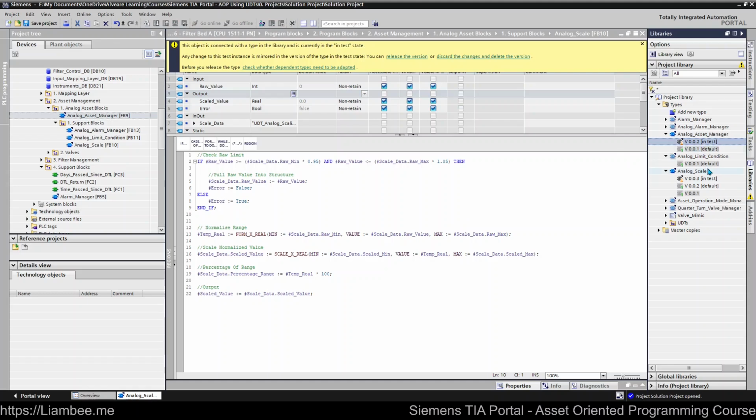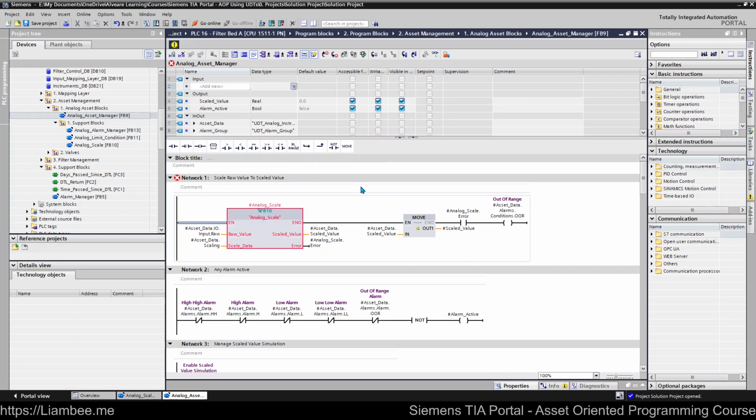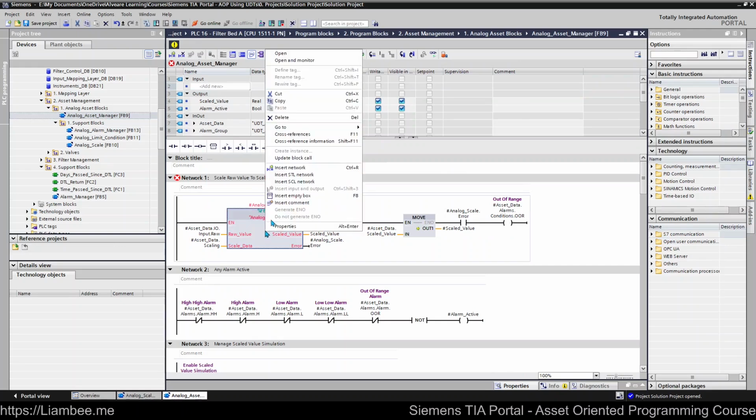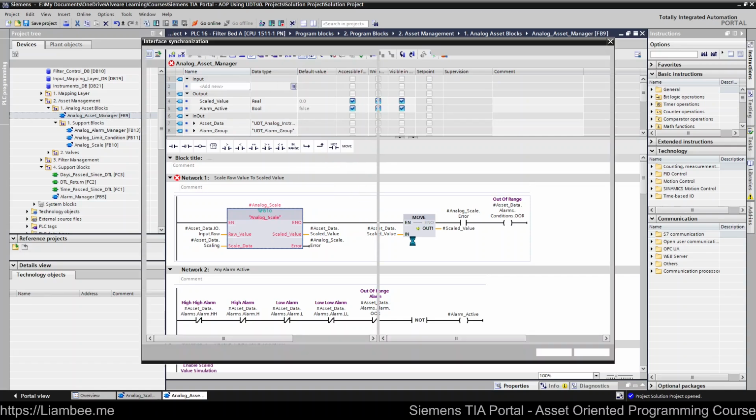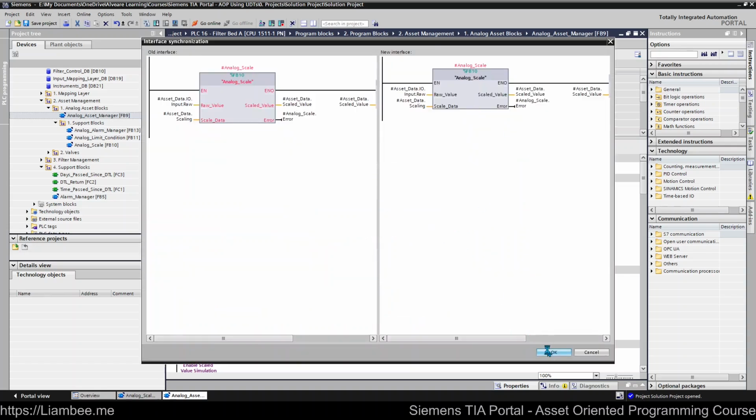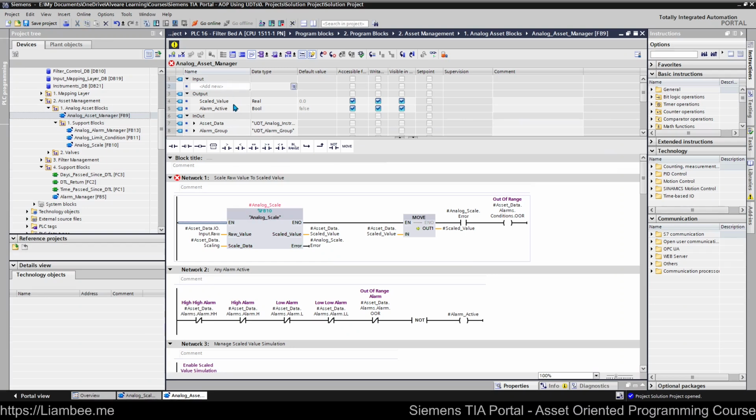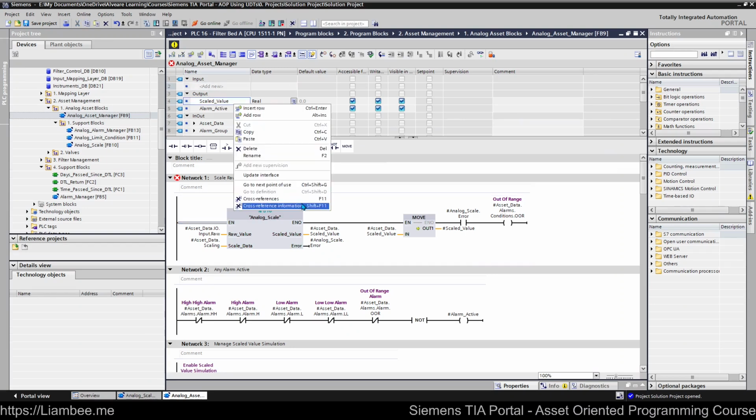So if I was now to go ahead and release the analog asset manager, so if I open this one and I was to release this one, because when you release a top level object, you must release dependencies. So update block call. I need to update this because it's got a new raw input, a new interface input, or it did have. Remember how TIA Portal works with checksums and doing its comparisons and stuff.